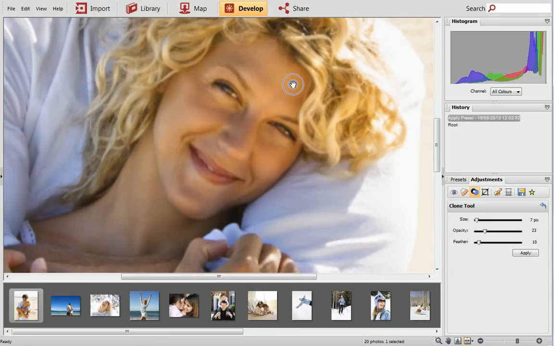First, shift-click to define a pickup area. Then with your cursor, paint over the area you want to remove. The crosshair cursor indicates where you're copying from. It's good practice to shift-click and regularly define the pickup area, just to avoid any repeated patterns. When you're happy with the effect, click Apply on the Adjustments tab.